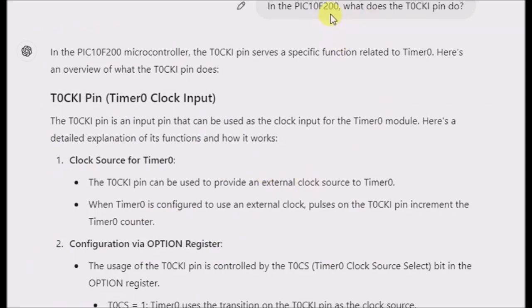In the PIC10F200, what does the T0CKI pin do? In the PIC10F200, the T0CKI pin serves a specific function related to timer 0. Here's an overview of what the T0CKI pin does. T0CKI pin, timer 0 clock input. The T0CKI pin is an input pin that can be used as the clock input for the timer 0 module.